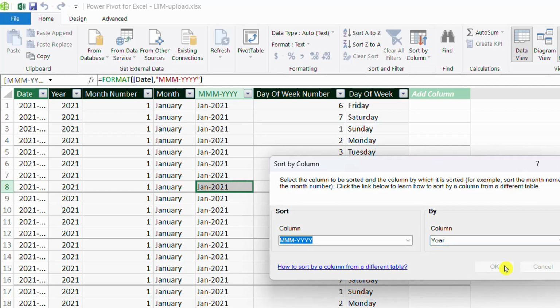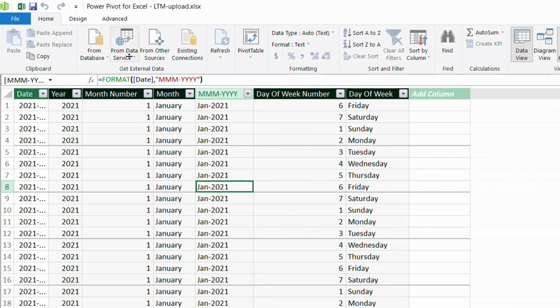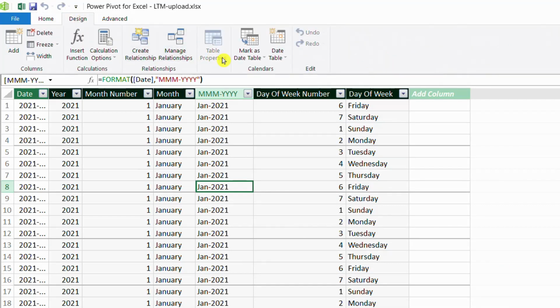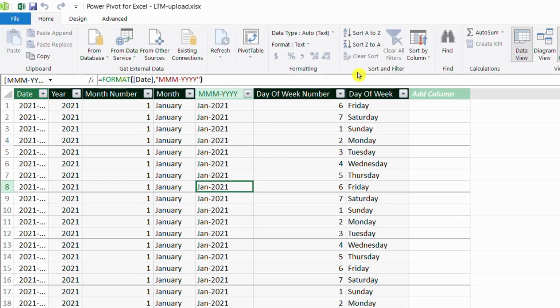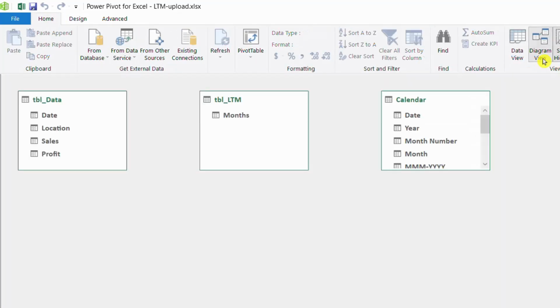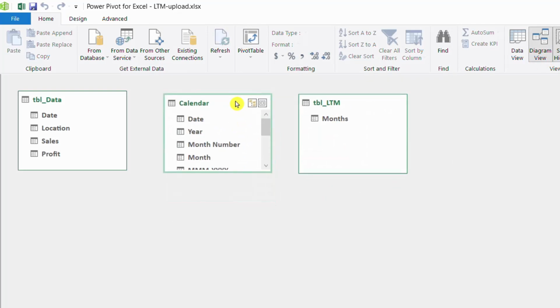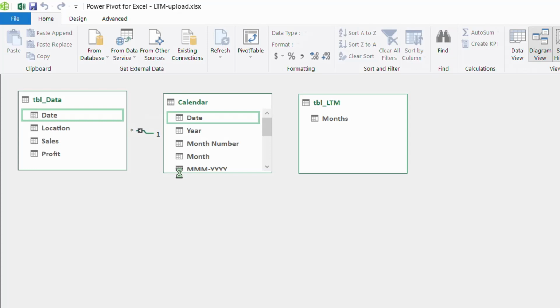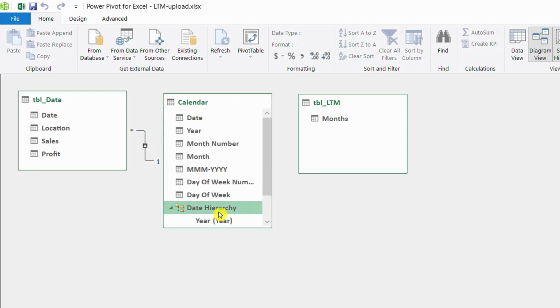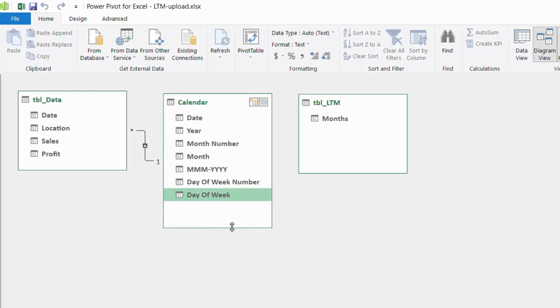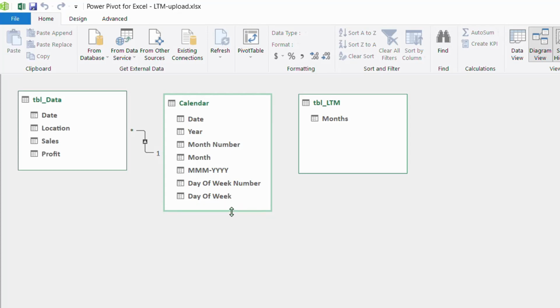Now when you update your source data, don't forget to update the date range. Just click this button to refresh the date table, okay? Now switch to diagram view to create a relationship between the calendar table and the data table. Drag date to date. The date hierarchy is not needed here, so I'll just delete it. LTM will remain a disconnected table. I'll connect the table in the formulas, okay?